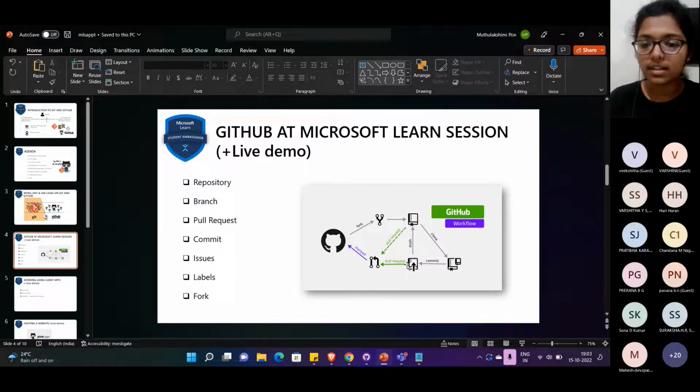Now a pull request is nothing but, if I make any changes and I ask the first guy to merge it, if you remember, that is called the pull request. Commit is nothing but any changes that I make into the code.